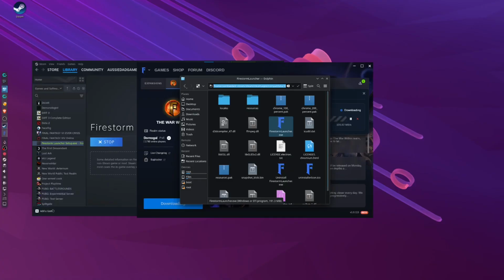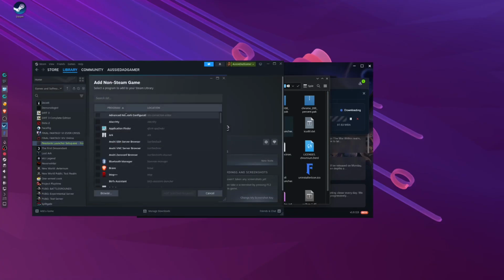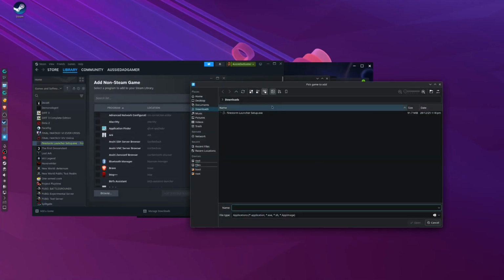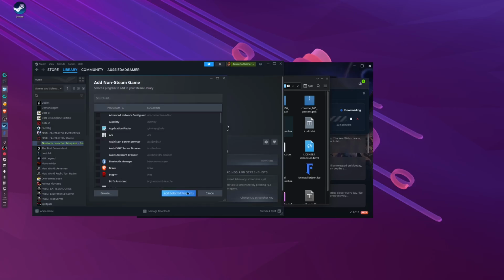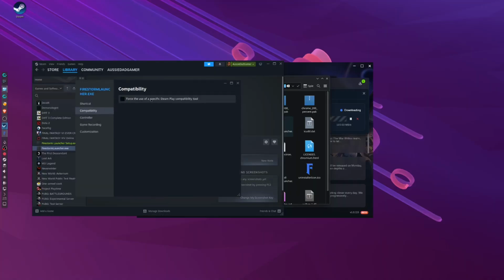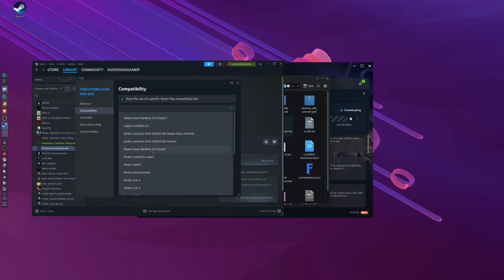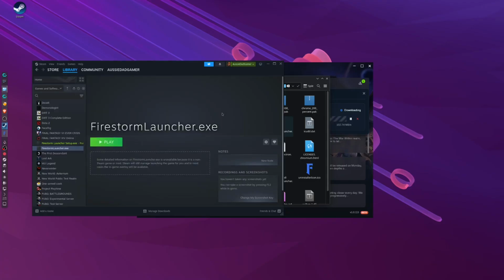Add a game. Again. A non-Steam game. Browse. Now. Go. Bang. All right. There it is there. Boom. Add selected. There it is. Same thing again. It's properties. Capabilities. Force Proton Cachy latest. Done. Okay.